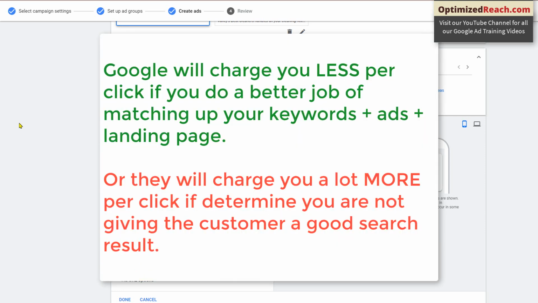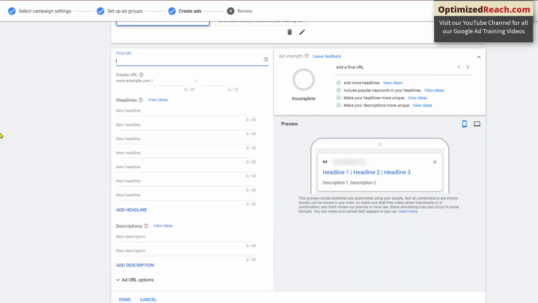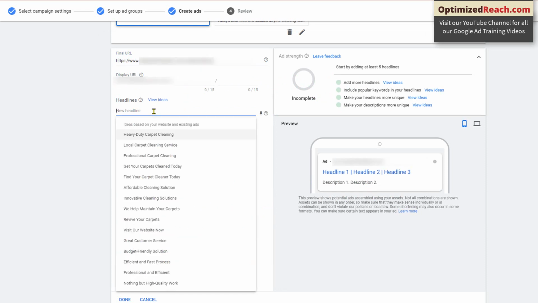So we'll go over that more in our keyword research video, which is part 4 in our series. But for now, just understand it is important that your keyword, your ad, and the page you send them to all line up. The better they line up, the better your cost is going to be. I'll put in a carpet cleaning company here. So I've entered in a carpet cleaning company, and you can see here, without even typing anything myself, are some of the ideas.